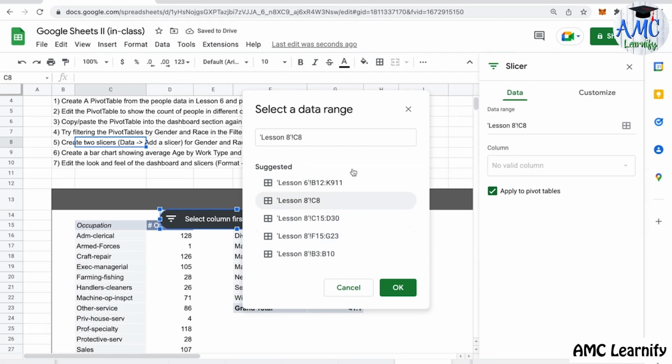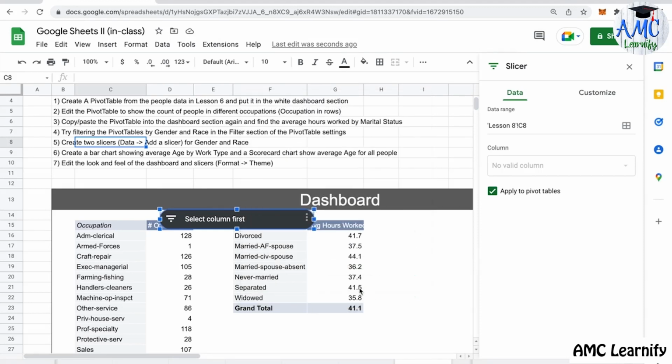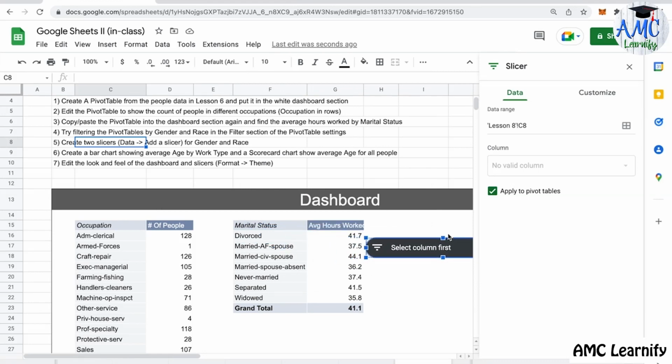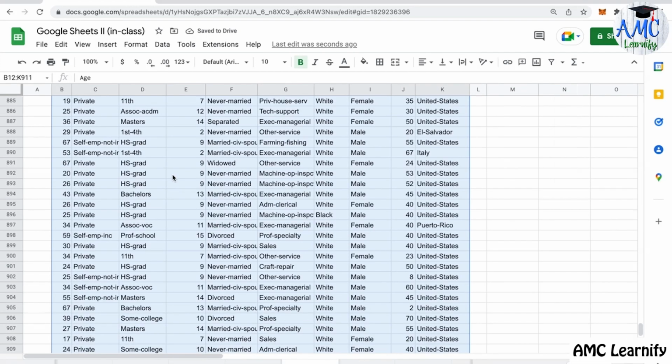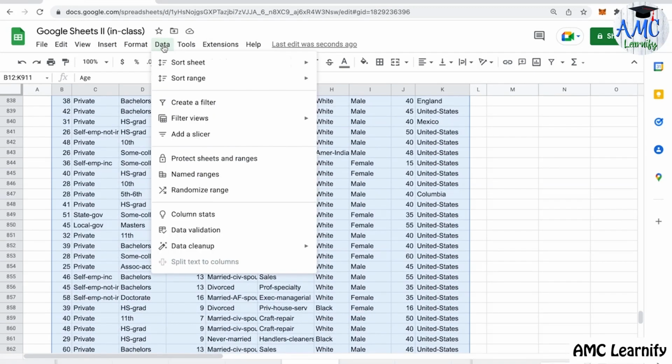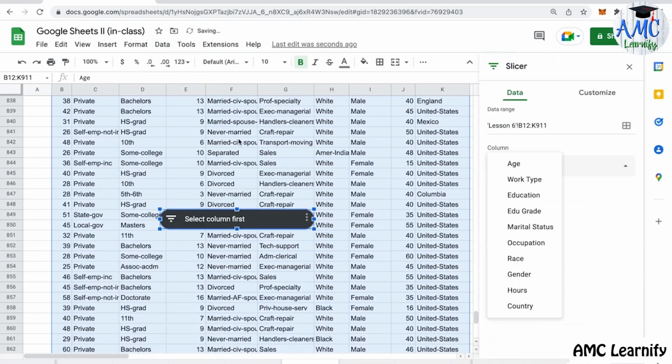Now, let's start by selecting the desired field. For instance, I'll choose Gender. Actually, let's rearrange the steps. I'll cancel that for now. Let's go back to Lesson 6 and proceed with the correct steps. First, click on the Data tab. Then, select Add a Slicer.